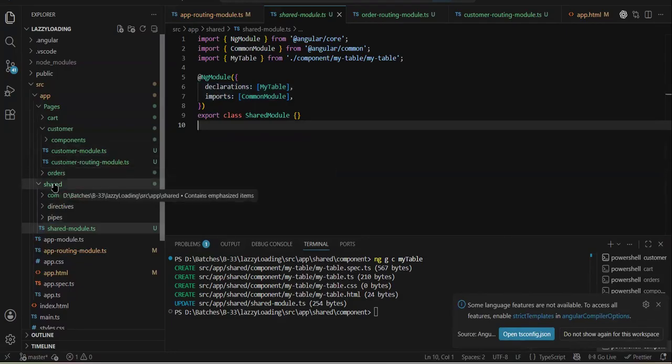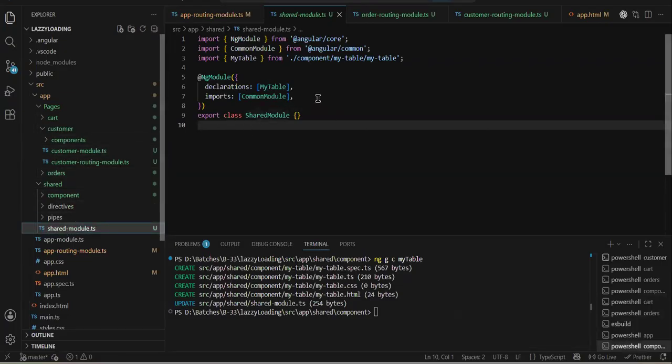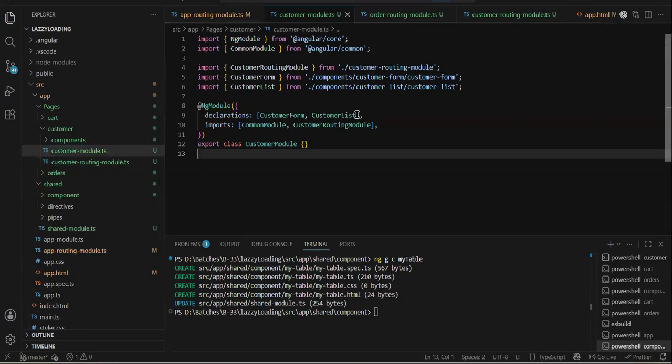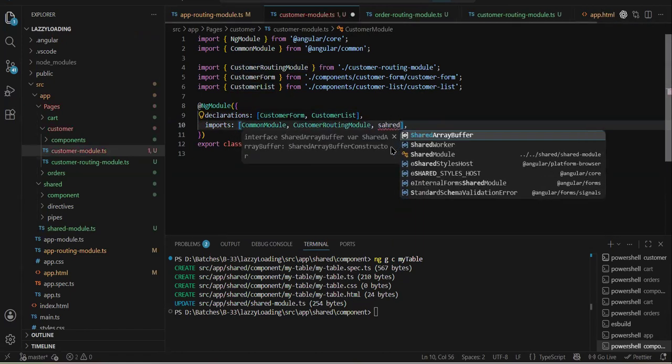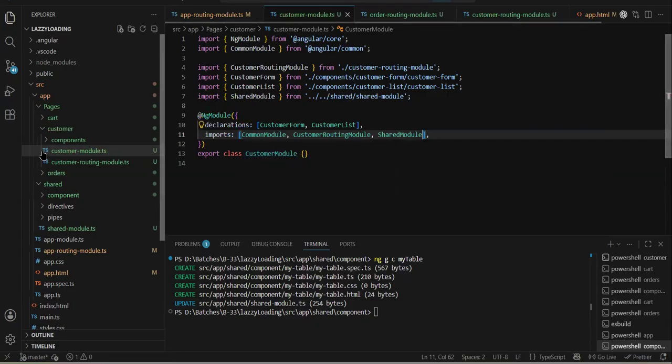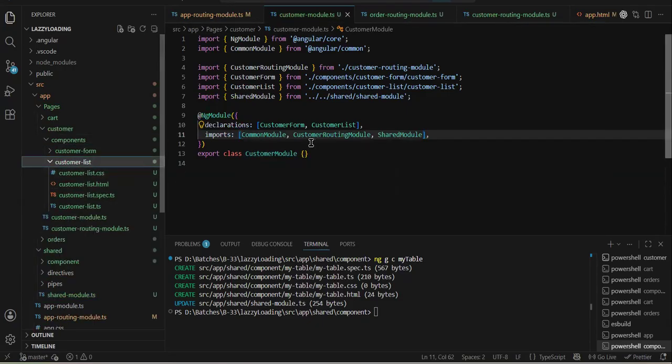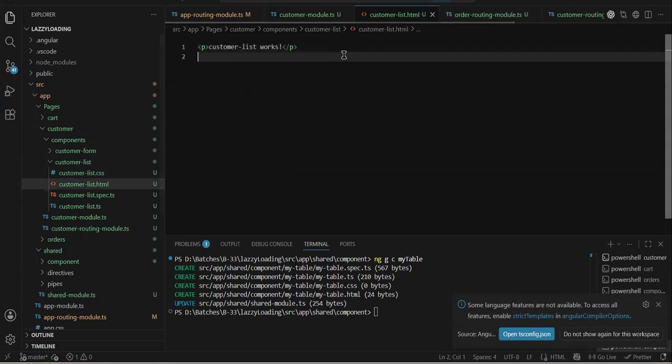So let's say you have created a shared module. Inside that, you have created a reusable component that got added over here in shared module. Now, if you want to use table component in customer list, you will load the shared module over here. So in the import section, you will load shared module. Okay. Now in customer list, let's see if we are able to use that table module.